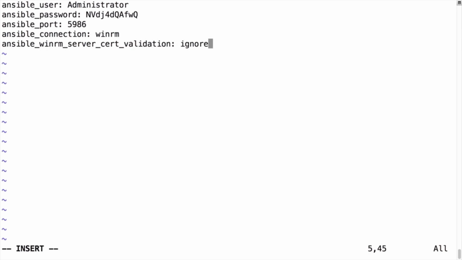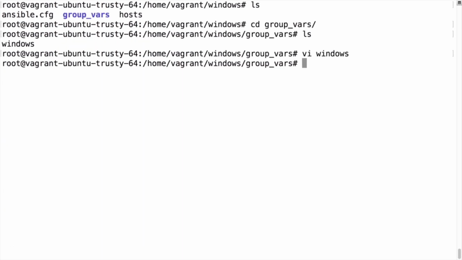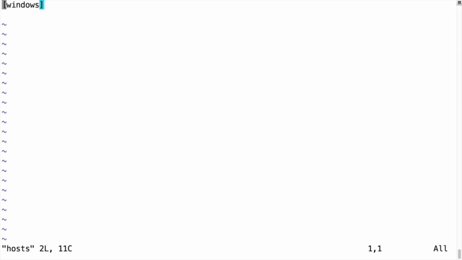And we'll talk about that in a future lesson. So I'll save this here. And then I need to go up one and modify my host file, which I already have a Windows group in here to match my group vars file. But now I just need to input the public IP address.